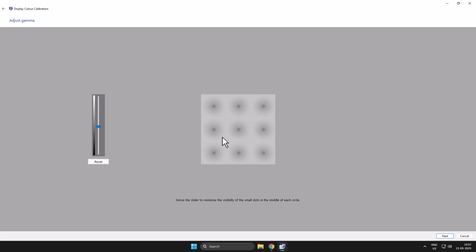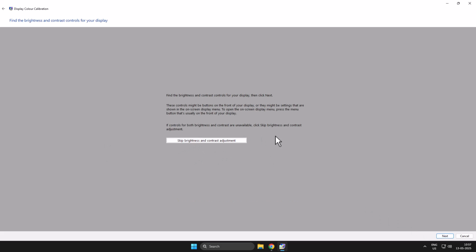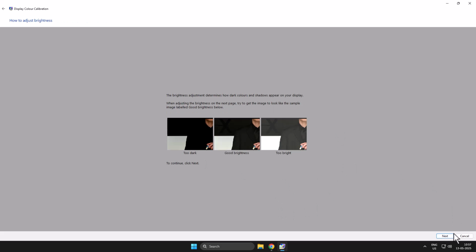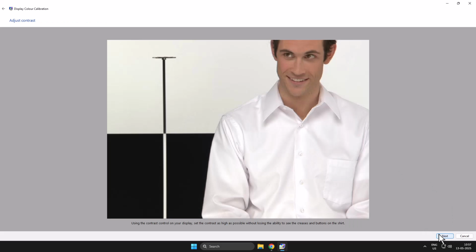To set gamma, adjust the gamma slider so the small dots inside the circles are barely visible. Adjust it and select next. If you want, you can adjust the brightness and contrast adjustment. Follow the instructions. Next, select next.